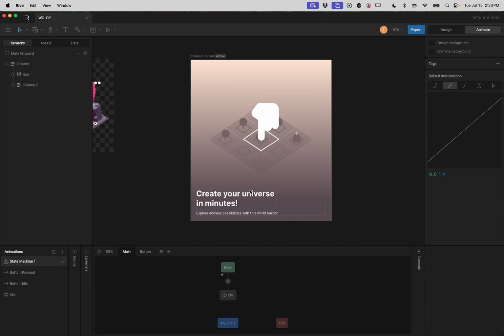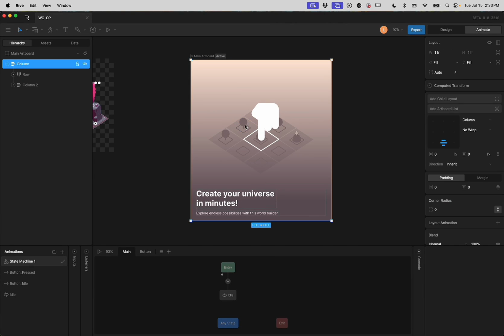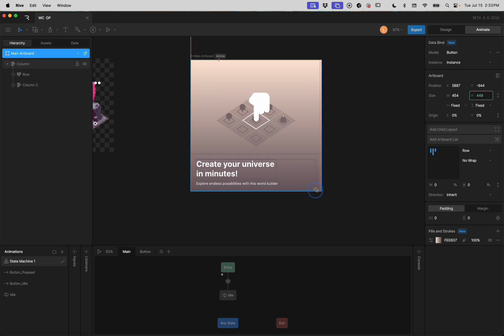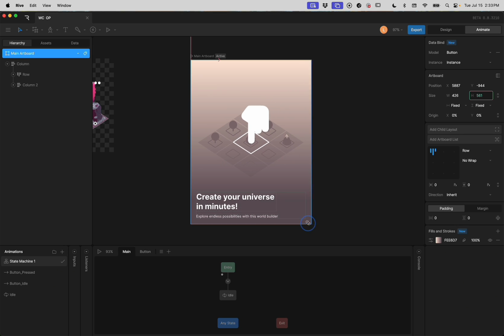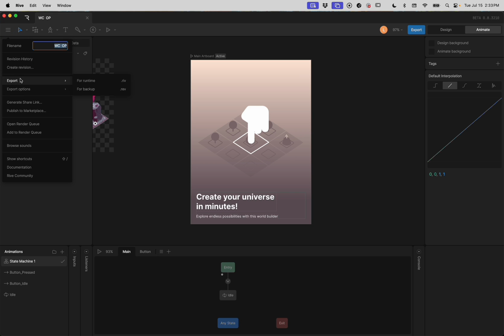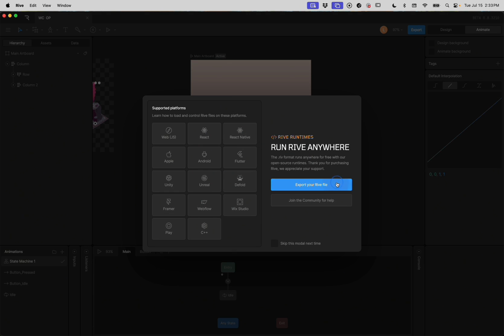Hello, I'm Lance with Rive, and today I'm going to show you how to take this Rive file and make it a Google App ad so that it can be displayed in iOS and Android apps. You can see that there's a little bit of interactivity, and if I resize it, it's going to handle any dimensions. So the first thing we need to do is export it for runtime.